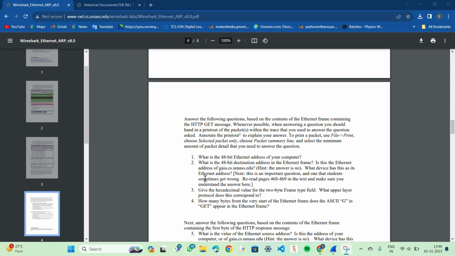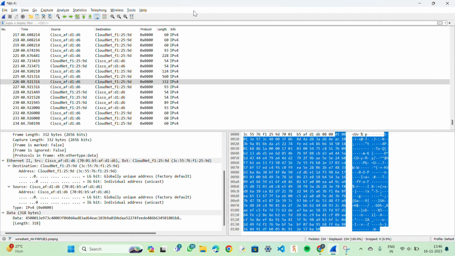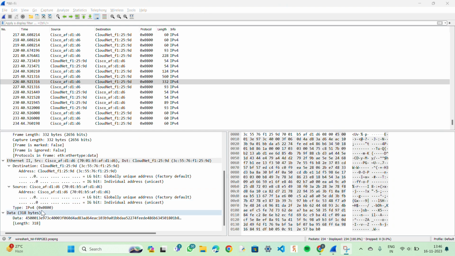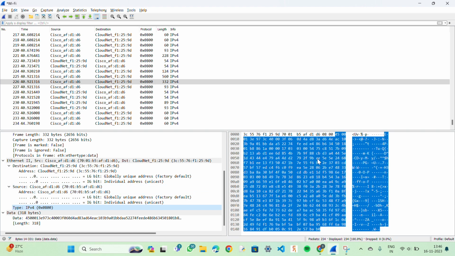And the third question is, give the hexadecimal value for the 2-byte frame type field. What upper layer protocol does this correspond to? The hexadecimal value is 0x0800. It is the IPv4 protocol.